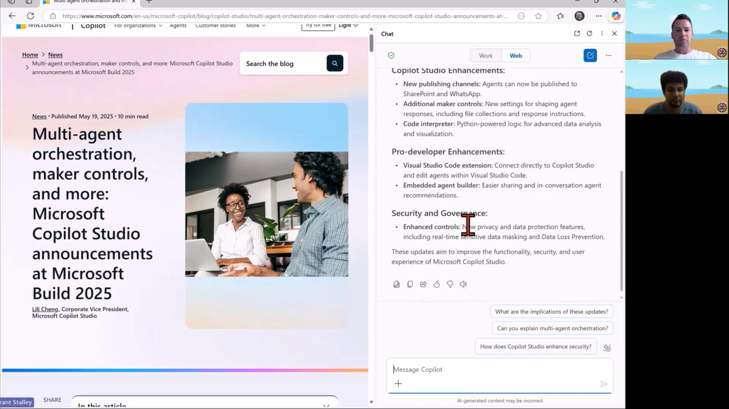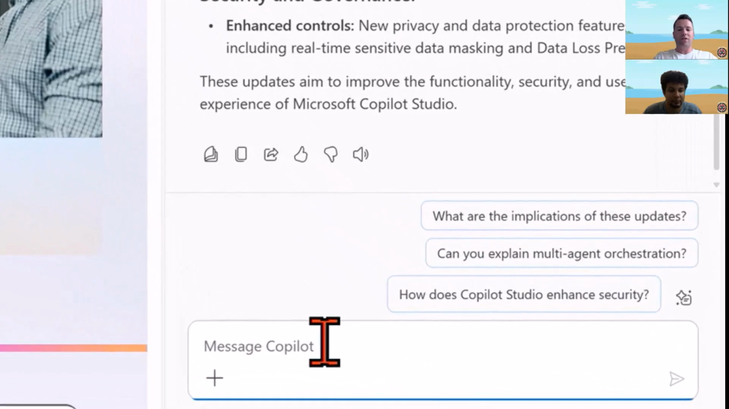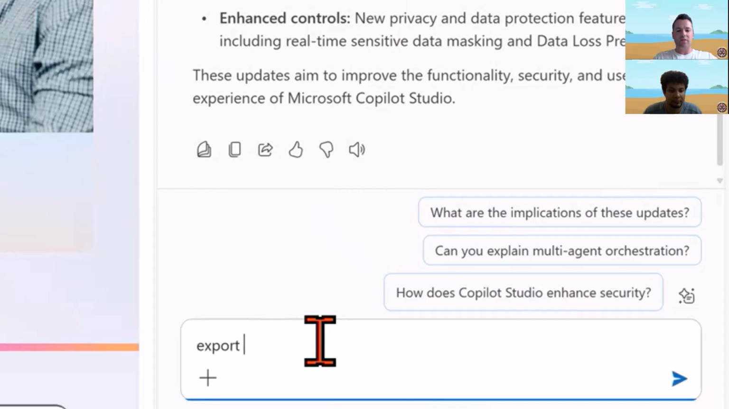So pretty neat stuff. Now, let's say I want to share this out with my team. I could certainly share this into Loop like we've shown you how to do before. I could just share this prompt, but that's not what I want to do here. I want to get what came out of the prompt. So maybe I just want to ask it, export this into a Word document.